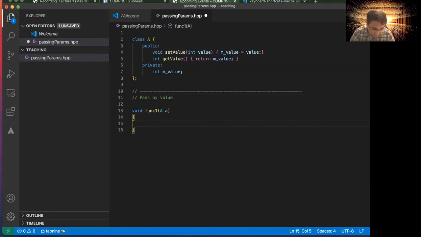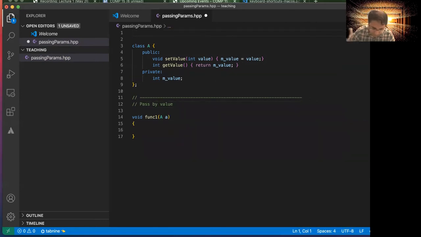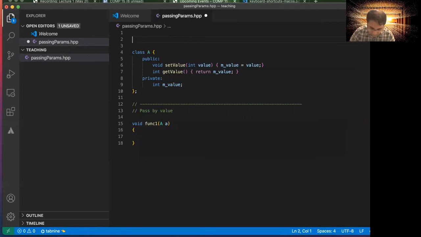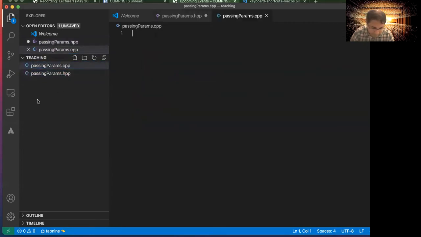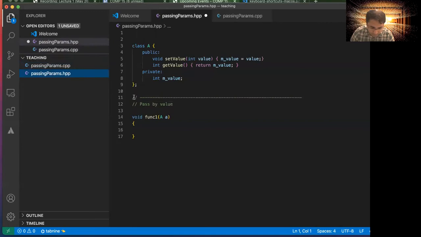And here, just for testing it out, let's see. Why don't we do this? Let's just define another one, passing params.cpp, and we just copy paste this.